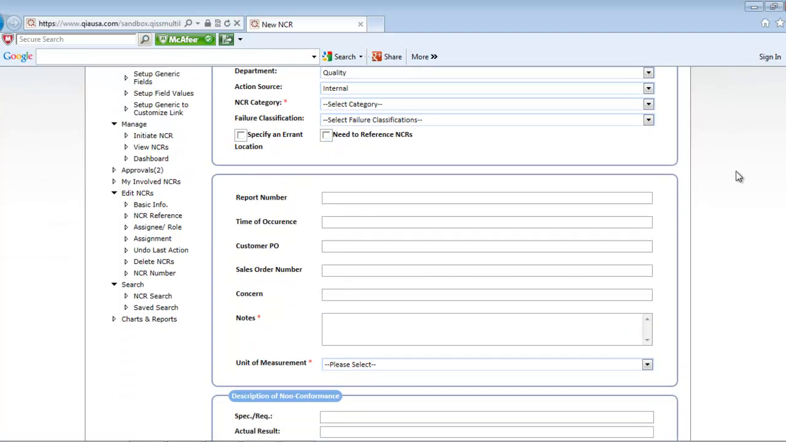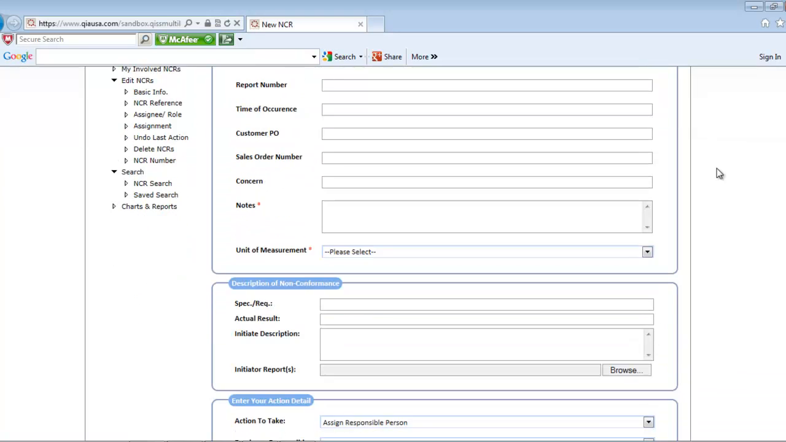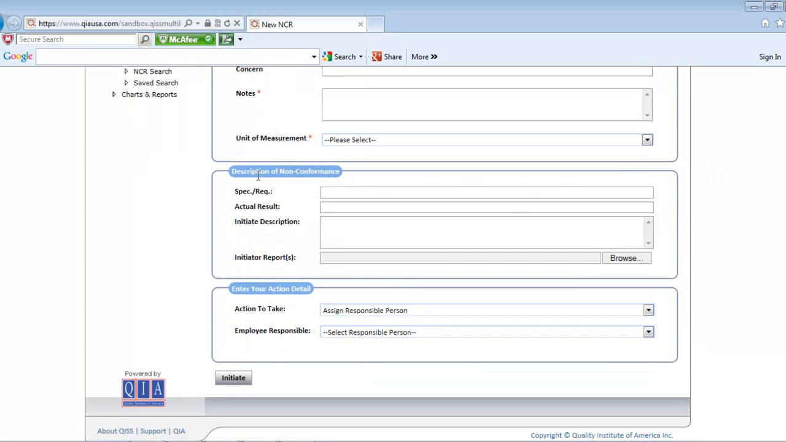QISS manages the communication of all tasks assigned to employees via email and timely reminders. QISS alerts you and the tardy assignee when a task is overdue. When all the information has been filled out, simply click the initiation button and the notice will be sent to the particular responsible person assigned the task of this nonconformance.